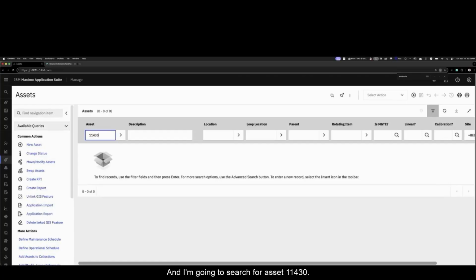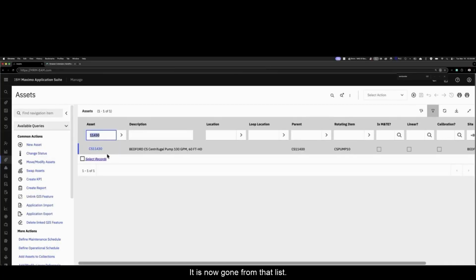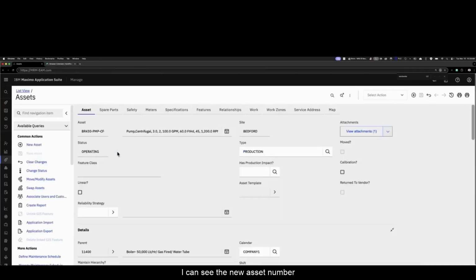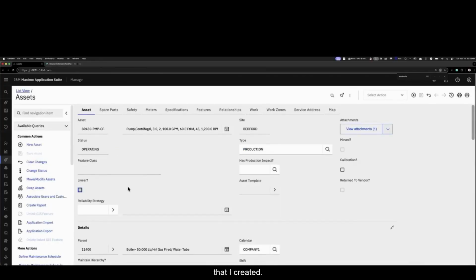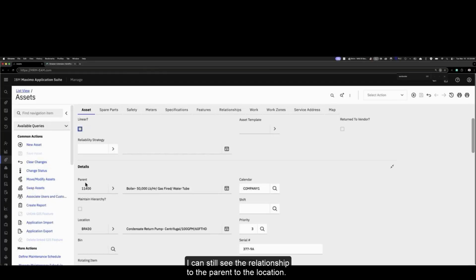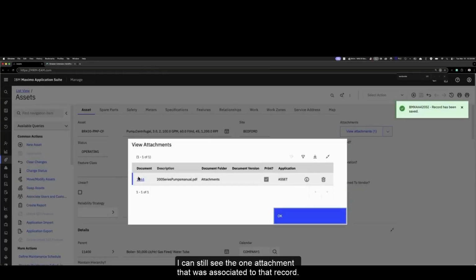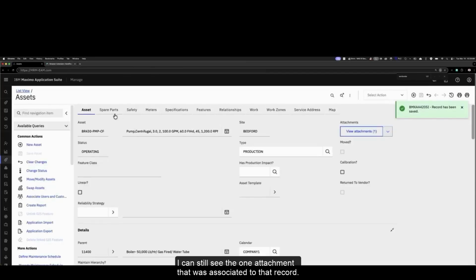And I'm going to search for asset 11430. It is now gone from that list. And I'll search for BR430. Here I can see the new asset number that I created. I can still see the relationship to the parent, to the location. I can still see the one attachment that was associated to that record.